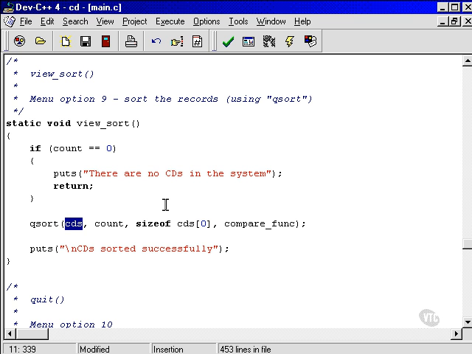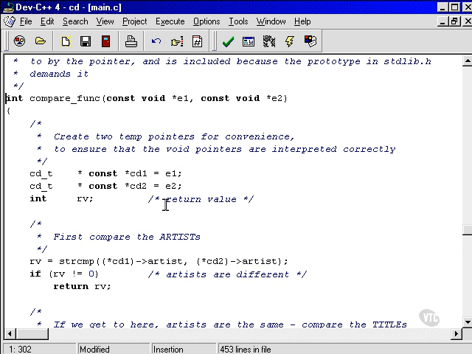In other words, it's going to be getting the address of a pointer. In other words, it's going to be getting a pointer to a pointer. Did you have trouble with that? How many times did you crash your program before you figured that out? So I've just got here something called comparefunc. Let's have a look at comparefunc.